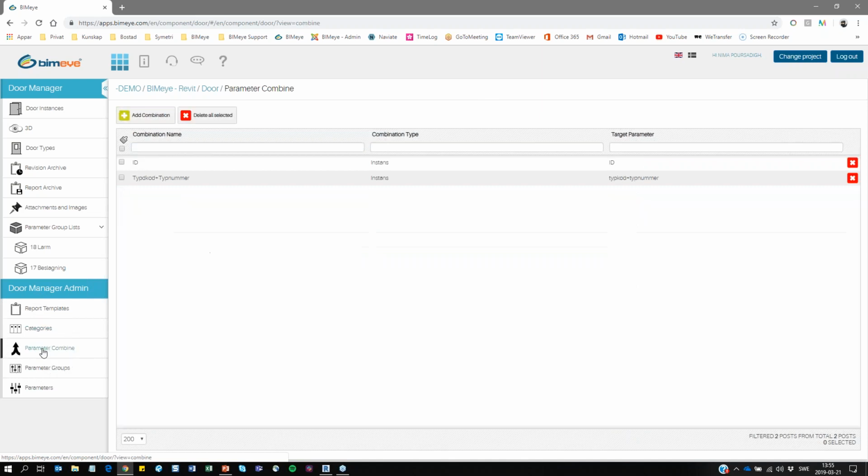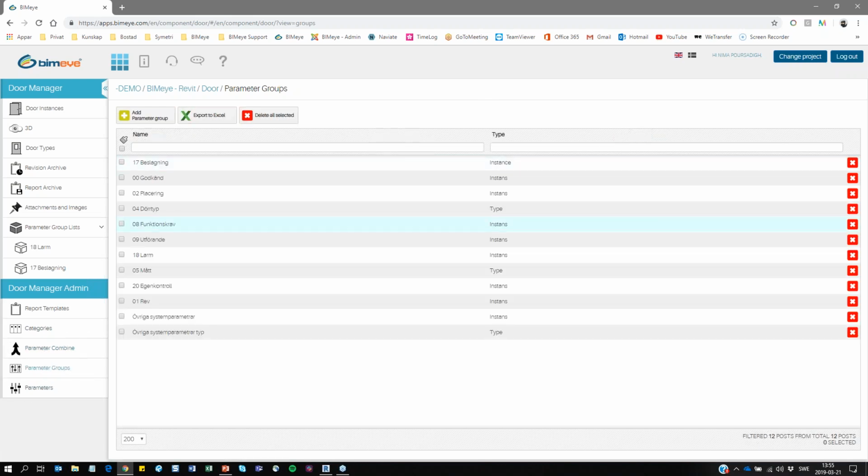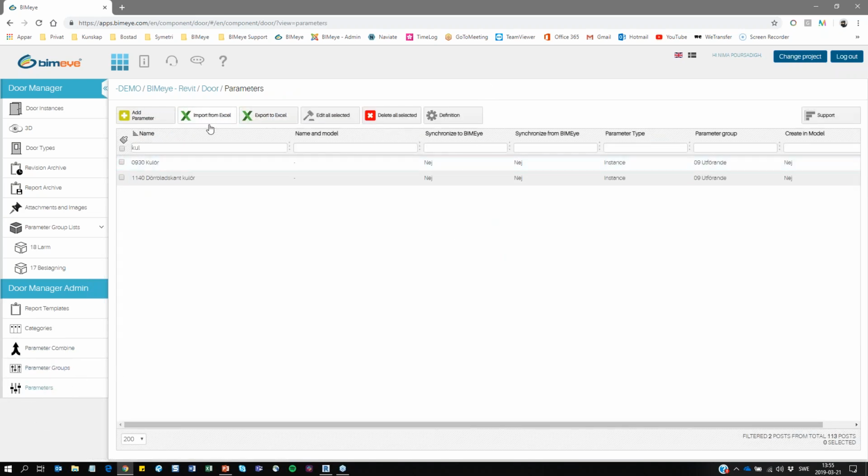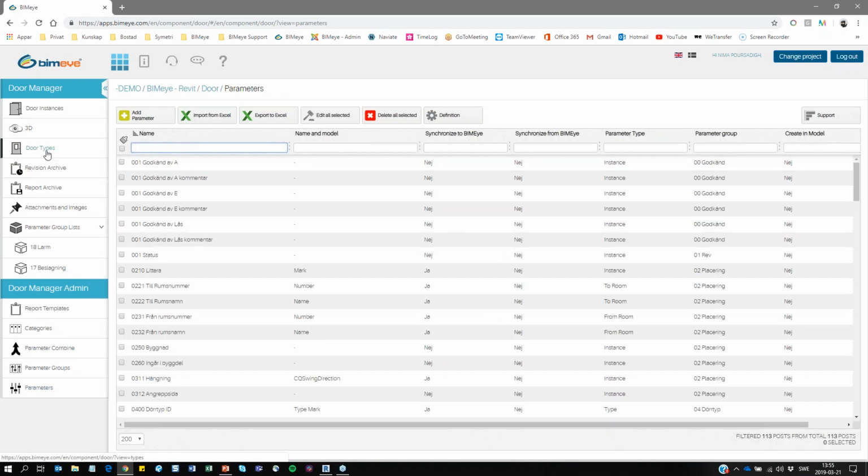Parameter combine is what I told you about the combine parameters. I've combined the ID with the room number into one parameter. It's a very efficient way of doing that, and you can also handle that under parameter combine. And then we have the parameter groups that you can use to organize your parameters. And then last but not least, the configuration of all of your parameters.